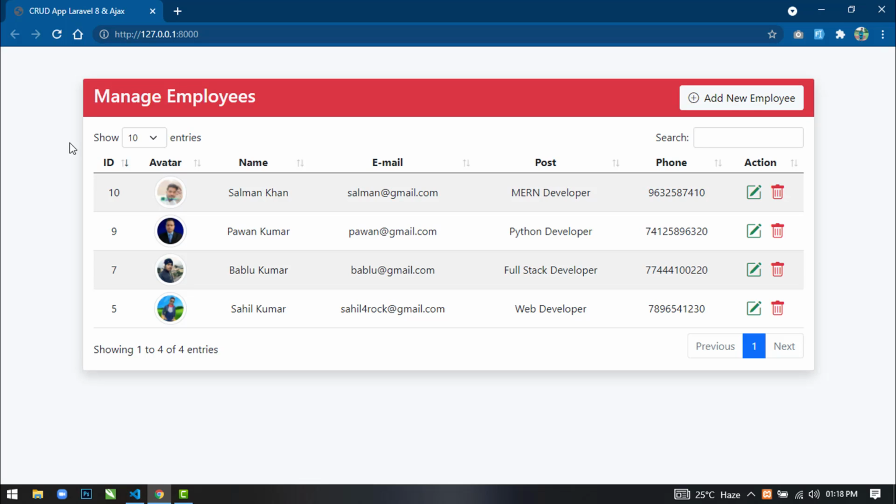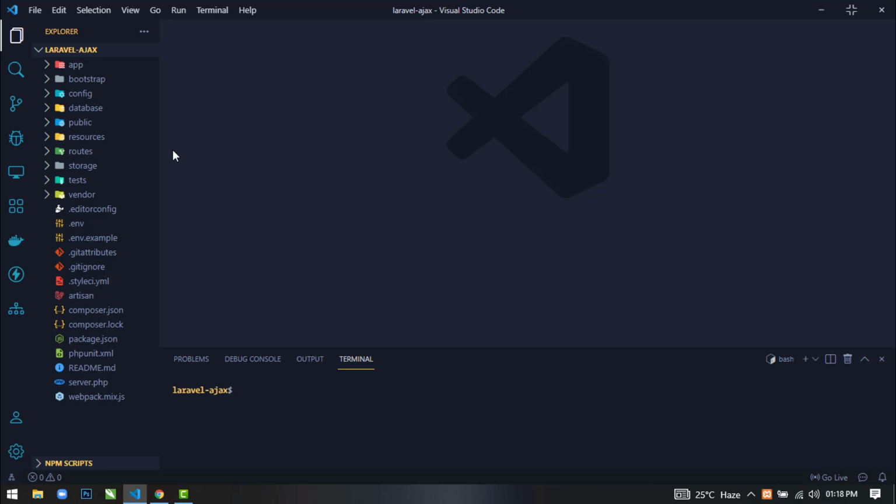So let's minimize this. Now I have already downloaded a fresh copy of the Laravel 8 framework. So now let's start developing our application.